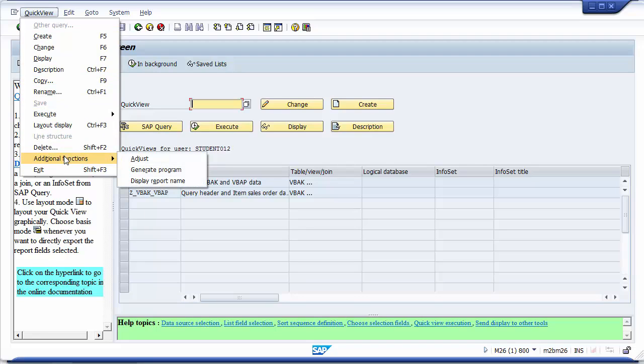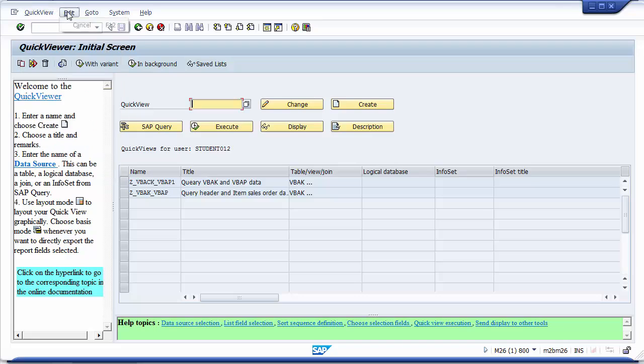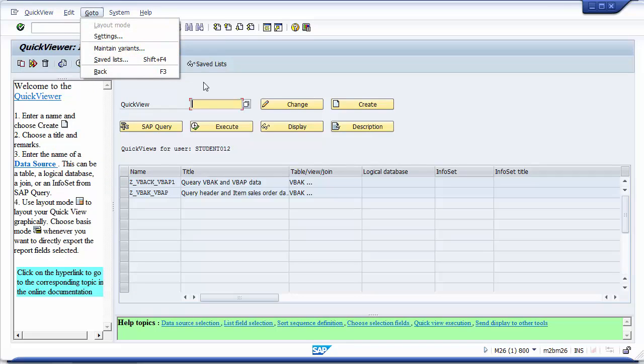There's additional functions here. You can generate a program out of this, delete them to kind of clean them up and get rid of them. A lot of times people will use these for analysis and then just leave them out there. If they're not needed, it's always great to remove them from the system.